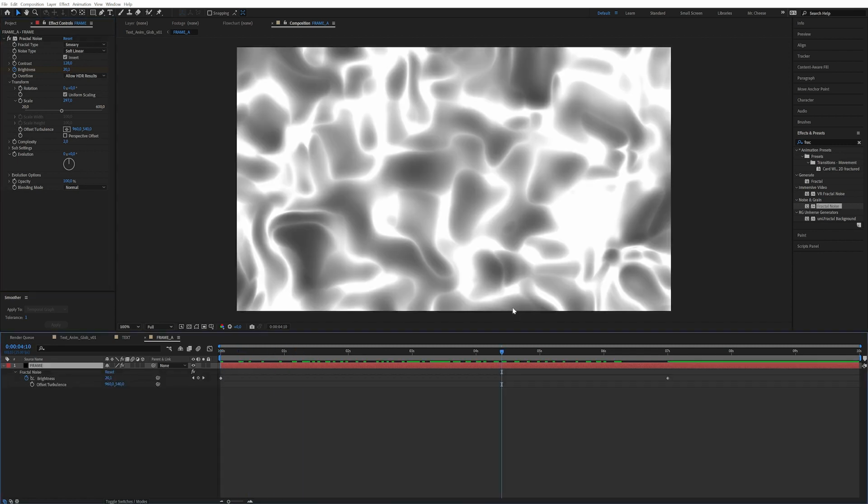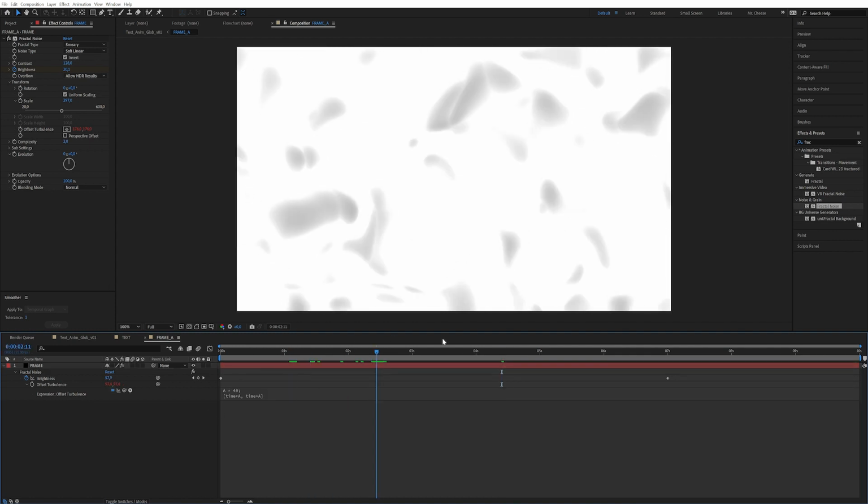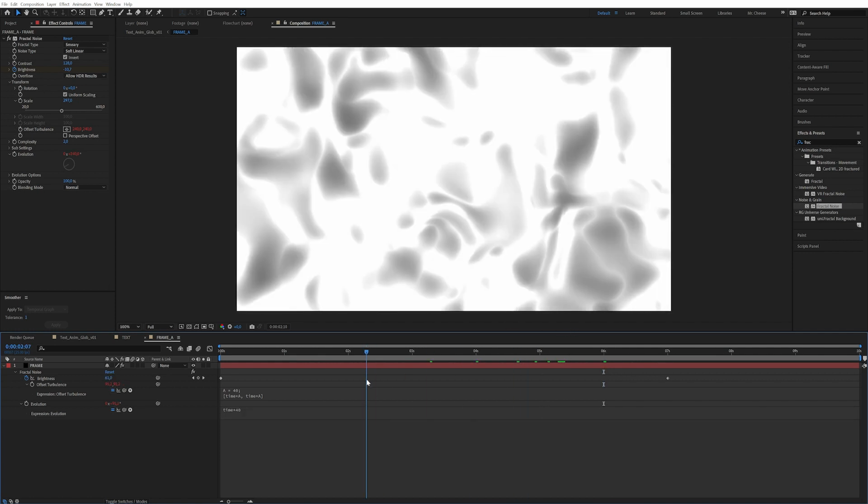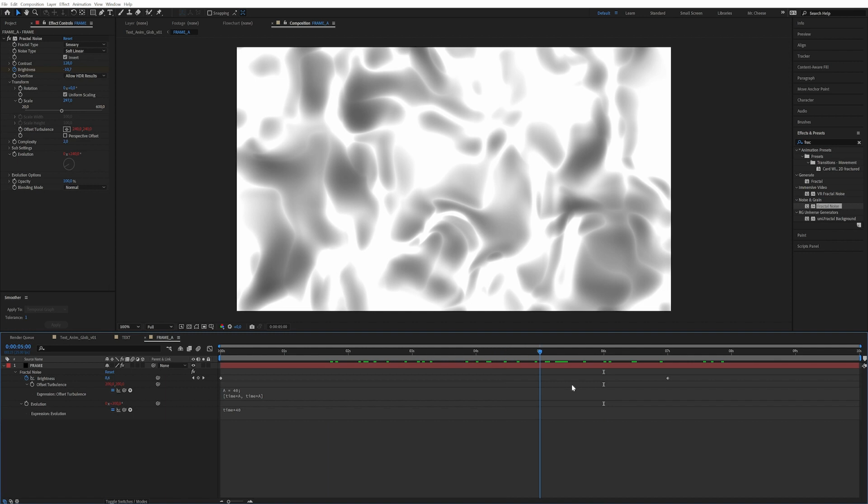Now we also want to animate this noise over time. So let's do the same thing as before. And I'll click on offset turbulence. A equals 40 this time, and square brackets because it's 2 dimensions, times A, and time times A. There we go. So we have this nice slow little movement here. Exact same thing with evolution. So time times 40. There we go. So we just have this nice thing moving on.